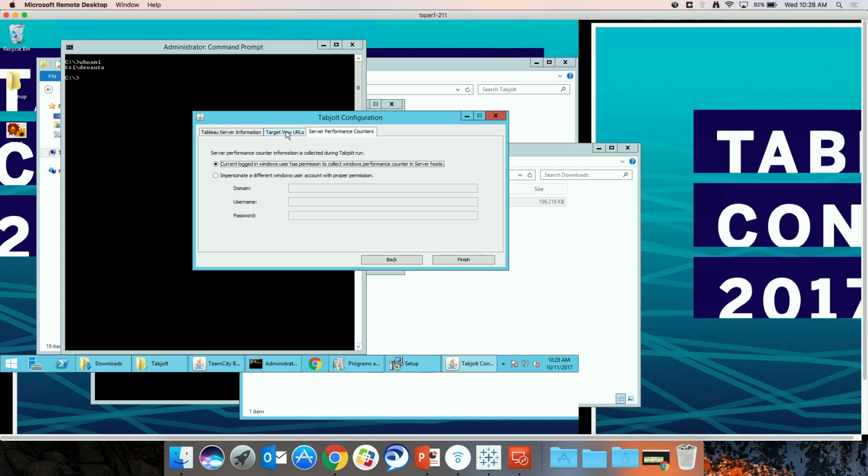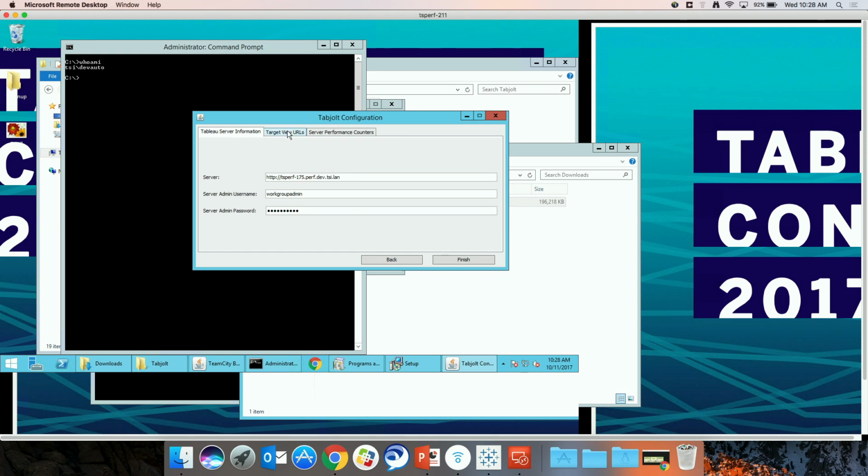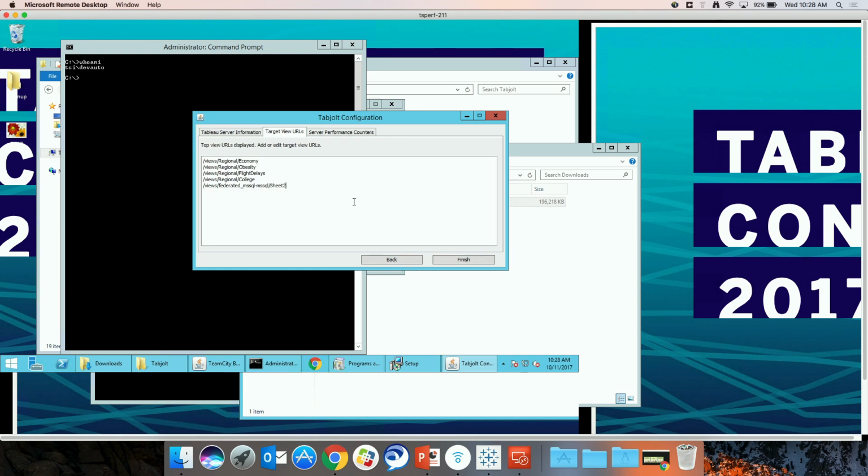One more thing here. When we give server admin credentials in this screen, TabJolt figures out your topology. Someone might have one primary, one worker. Someone might have one primary and 5 workers. It figures out how many VizQL servers you have on your primary versus worker, and how many backgrounders. Underneath the covers, it populates your config files so that it can fetch all the server JMX counters automatically. So you don't need to worry about any of that.